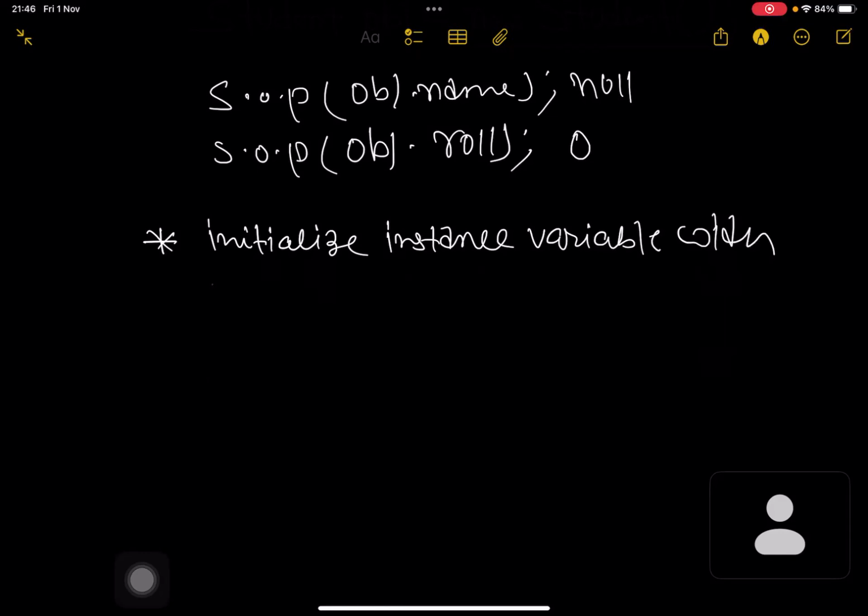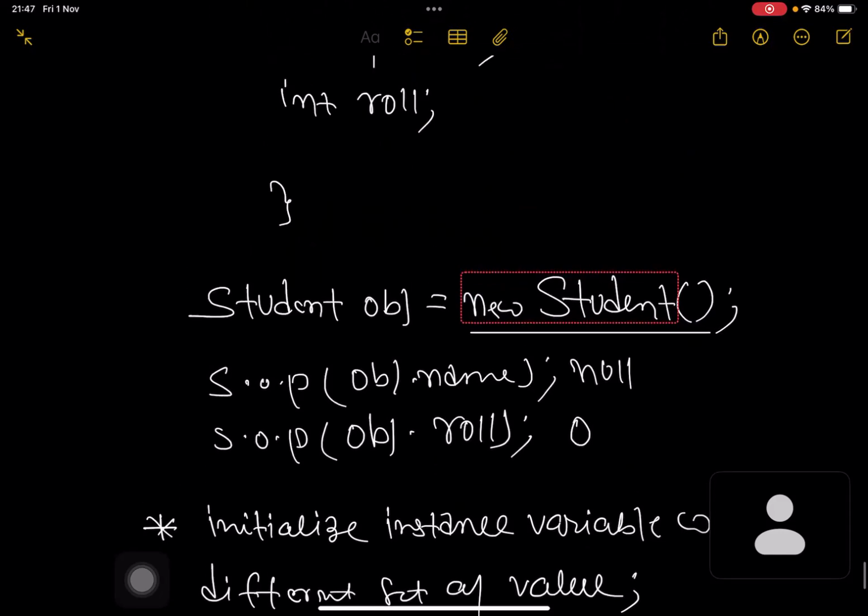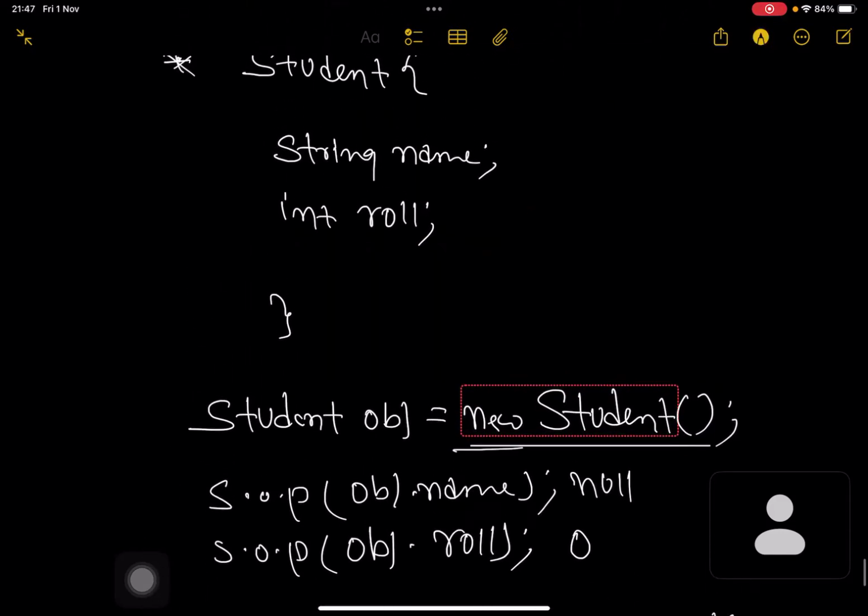With different set of value. Okay. So right now we have seen it's only assigning with the default value, right? Clear? As I said, every time when we create it and when we print, it always has a default value, because till now we only use this constructor, which is the default constructor, right?